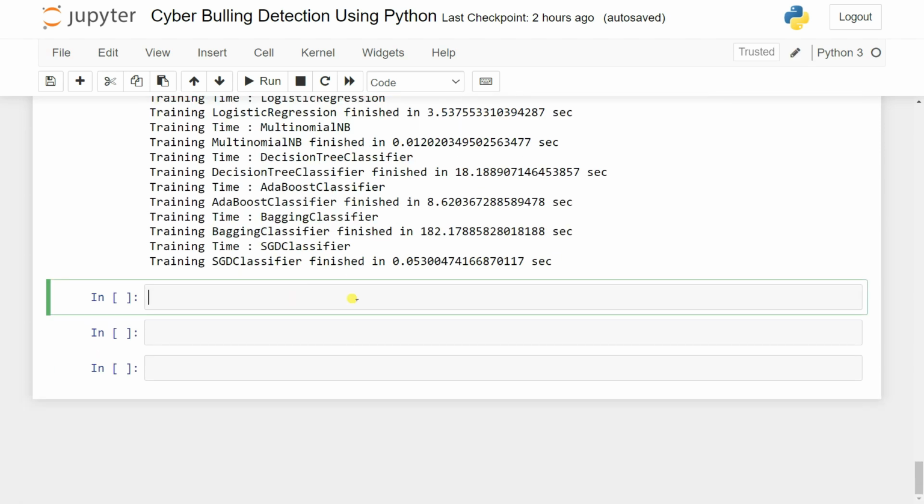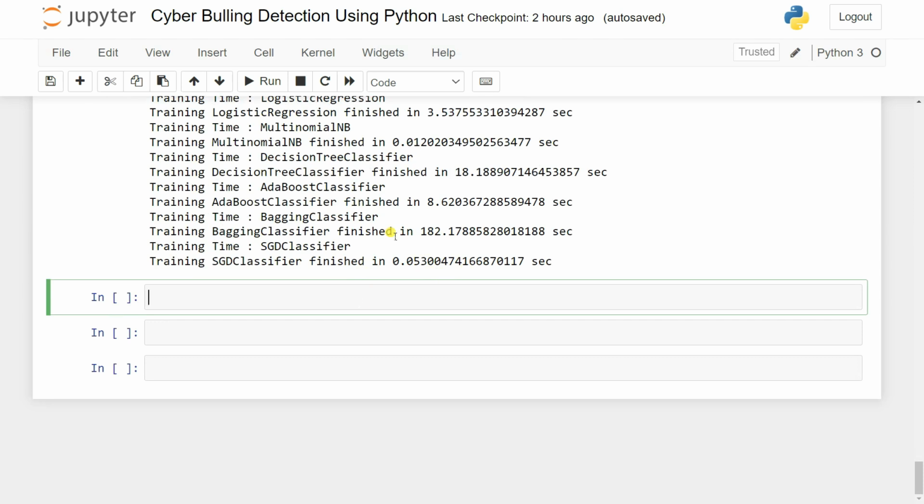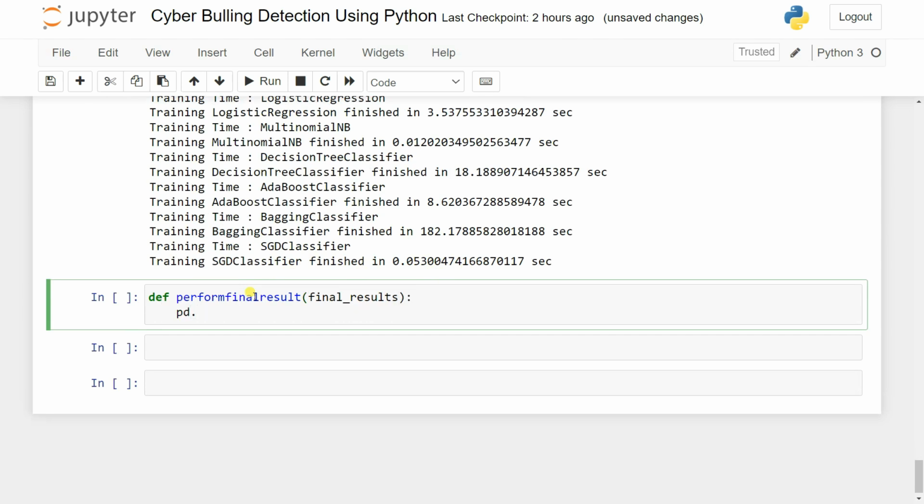Well, our model training is completed, but before creating a plot, we can also create a data frame where you can check the minimum and the maximum value as well. So let's define a method, let's say perform final result. It will take in the final results, and then you can convert them into a data frame. So let's say DataFrame, and inside that we can pass my final results. So the results are now converted, and let's call it results.